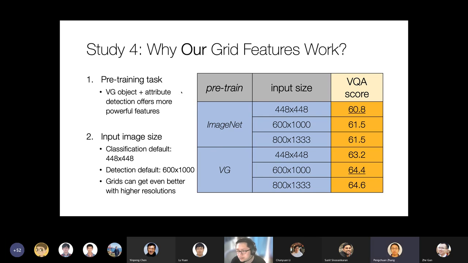Yeah, that's a good point. But I just realized that that will be an interesting experiment. Maybe I will try something like using VG just for image tagging pre-training. Yes, yes. Okay, thanks.